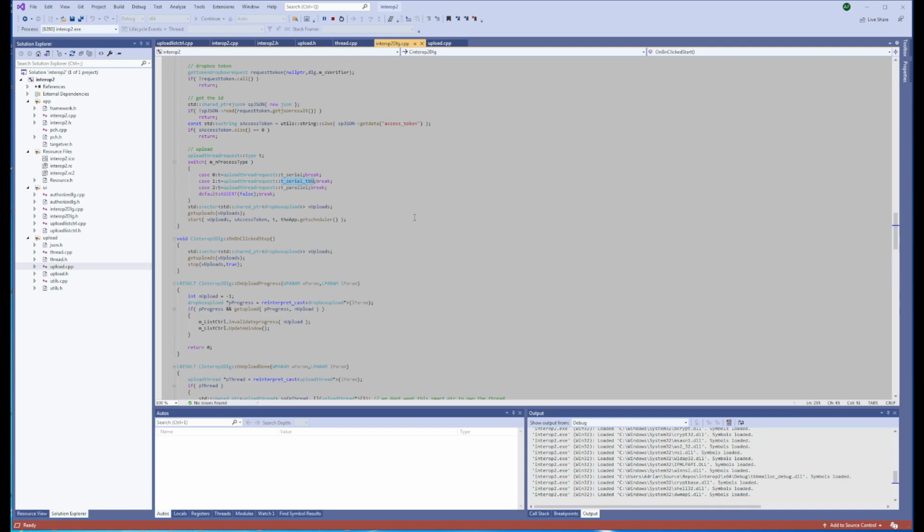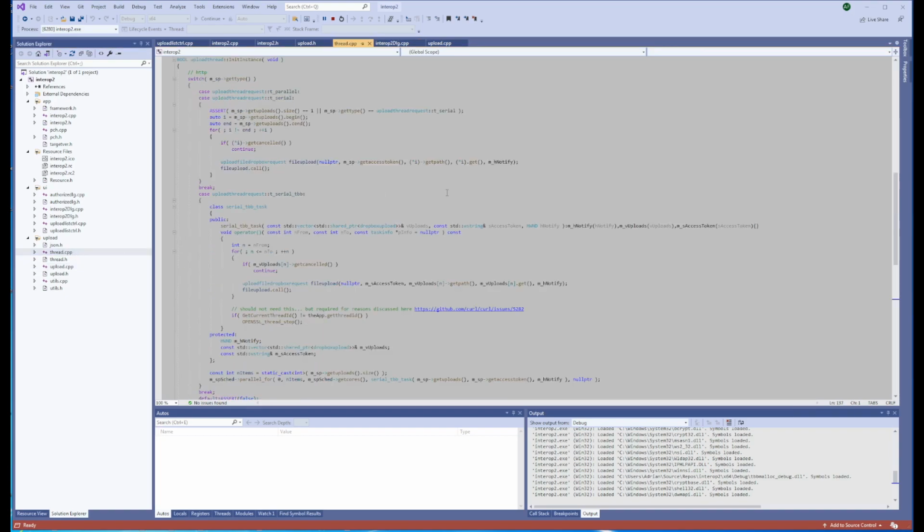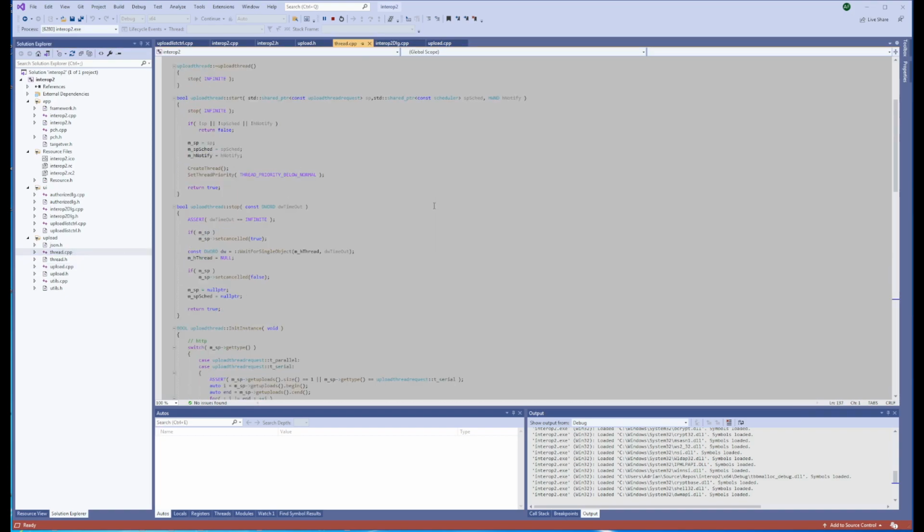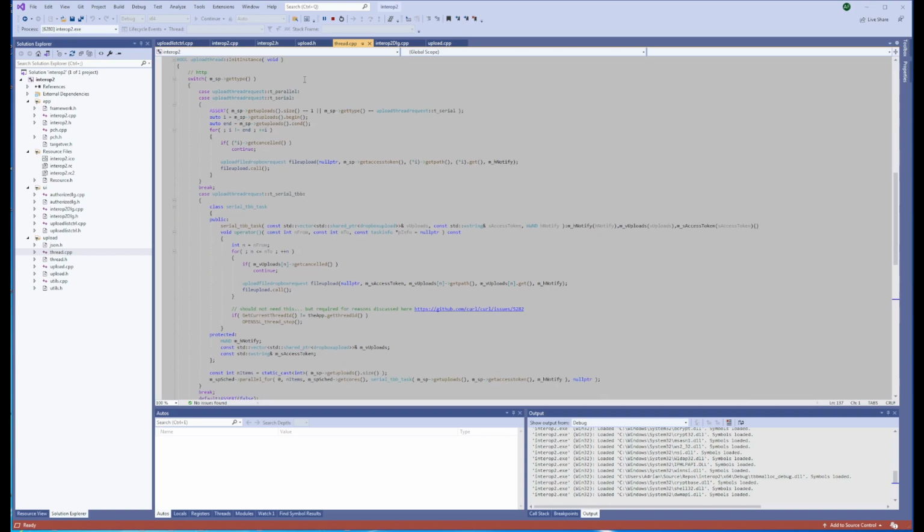So that's going to start the thread, and if we have a look at the thread in its instance here, it checks the type that it's been given for parallel and serial. Parallel and serial are really the same thing. It's just that the chunk of data that they've been given to do, in the case of parallel, will be 1. In the case of serial, it will be greater than or equal to 1.